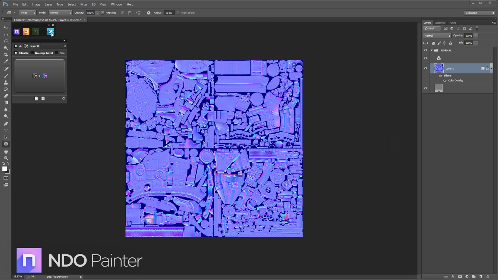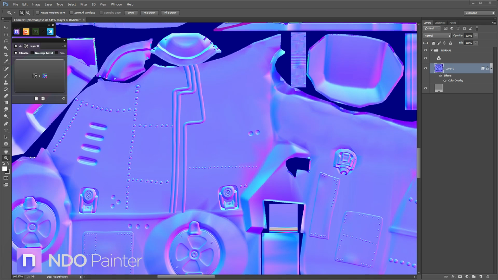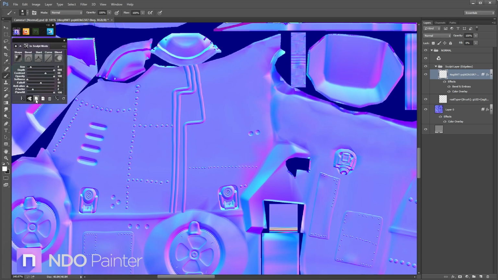Let's close down 3DO for now and work on the normal map. By creating a new sculpt layer, the shape will be converted to a normal automatically. So all I need to get this normal detail is to drag out the shape, and NDO will do the rest. I'll rotate it slightly to align better with the details. And I'll use the smudge tool to skew it slightly so that it matches the baked normals.